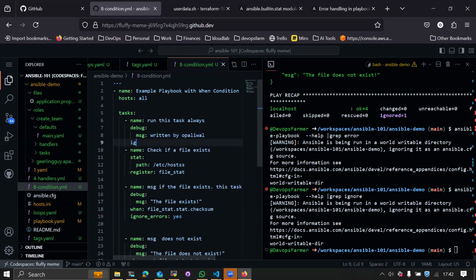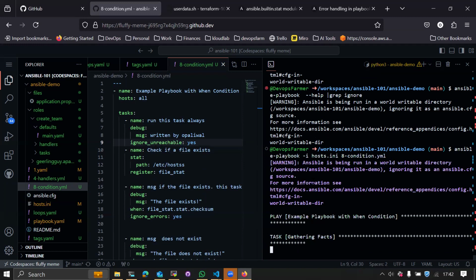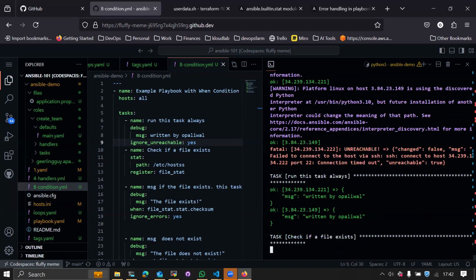So what I can say is ignore unreachable, and I will say yes. So this task will be run for all hosts, whether it is reachable or unreachable. Let's try to run it. Okay, so we have three hosts. One of them is not reachable, and we will see that this task will be run for that host as well.